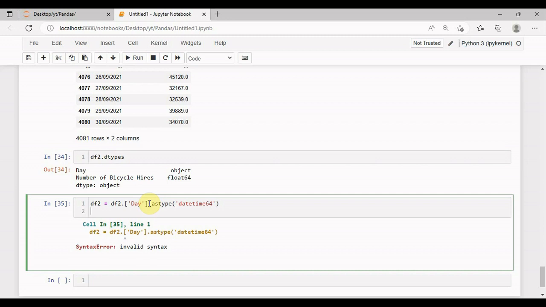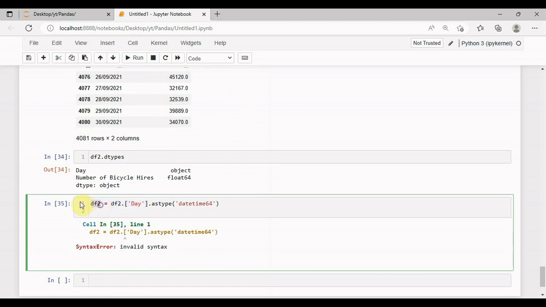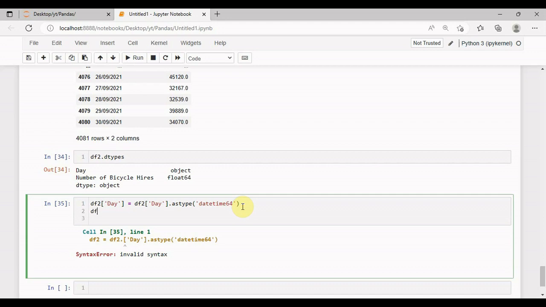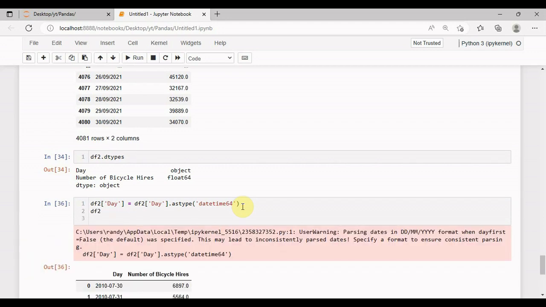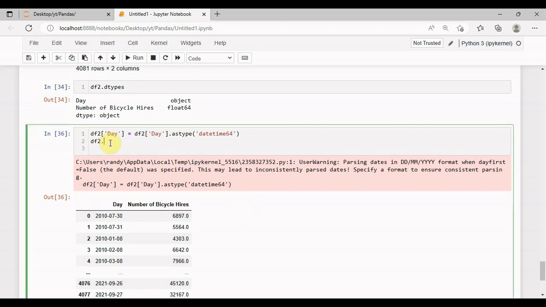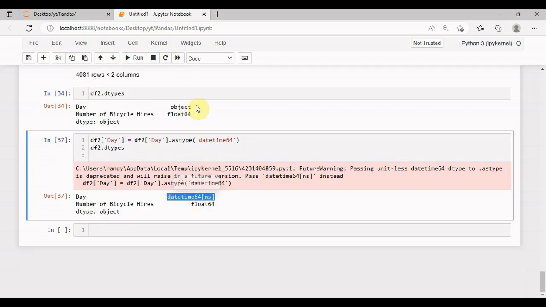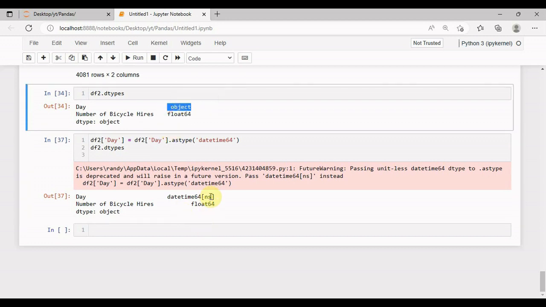Oh, we actually need to, because we want to change the column, let's remove that period. And now let's run that. And now let's check the data type. And you see we changed the data type for our day column. It was an object, now it's a datetime column.